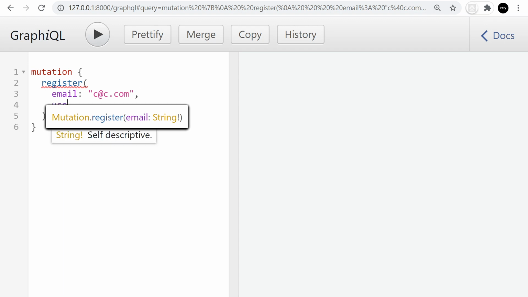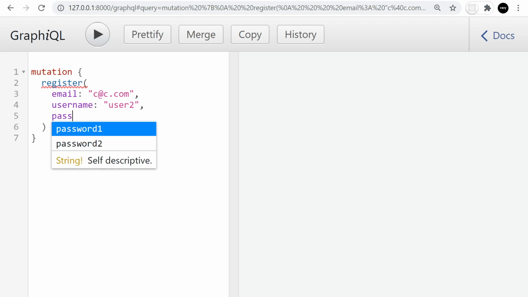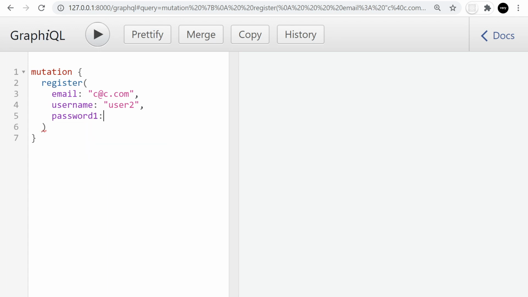Then we're going to need a username. This is just going to follow your database. Don't forget the email was mandatory. We made that mandatory. So the username, we're going to call this user2, since we've already got user1 and so on. So what we're going to need here is password1. You can see password1 and password2. So it's prompting us with all the fields. So let's just set up a new password.